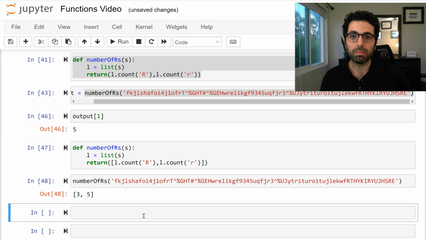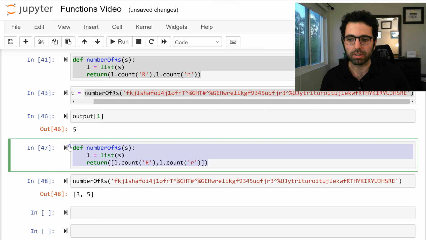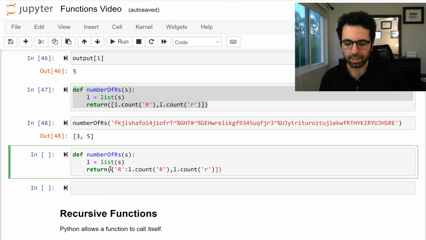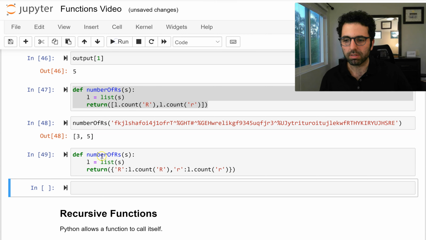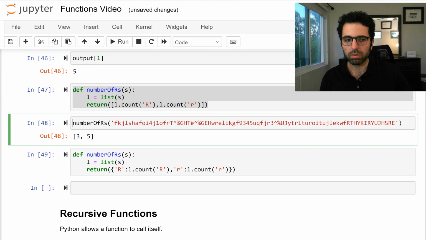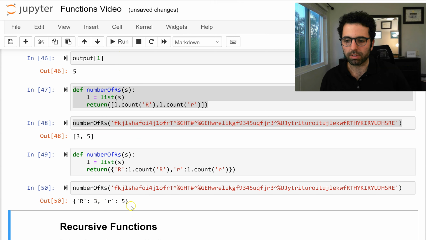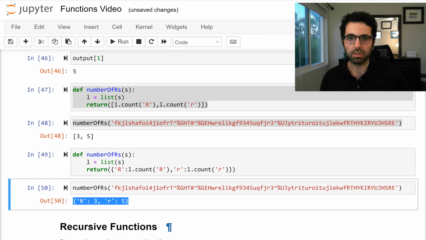You could actually have done something even better. You could have returned a dictionary, right? So let's update this and return a dictionary. I would say capital R, this is the value for that, and lowercase r, this is the value for that. And once we run this, our output is going to be much more intelligible, right? It's going to give us the dictionary.